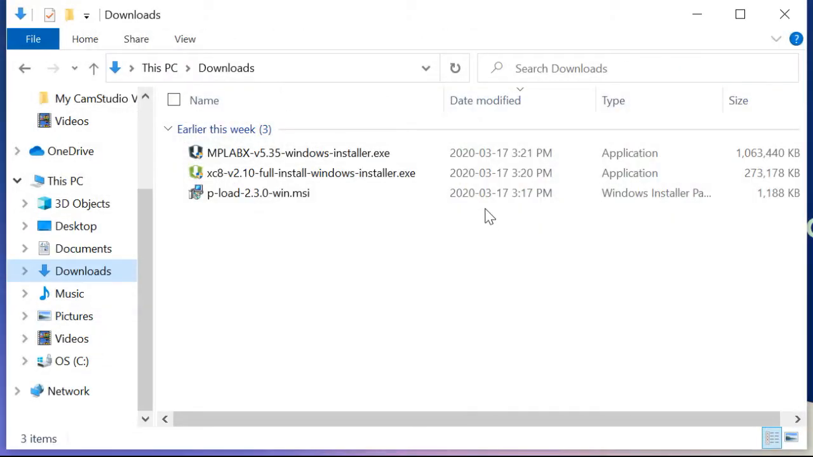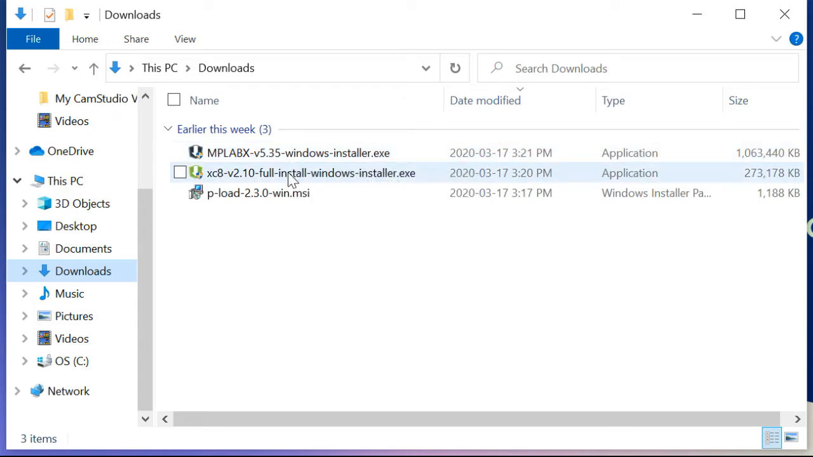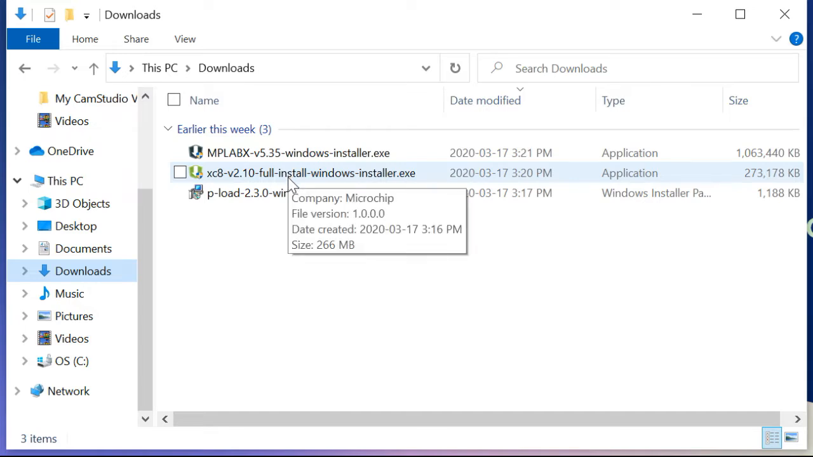On March the 17th of 2020, I downloaded the 3 required files in order to use my P-Star microcontroller. The first file that you're going to need is MPLAB, and at the time it was version 5.35. Please note it is a large download at 1 gigabyte. The next file that you're going to need is the XC8 Compiler. At the time, version 2.10 was available, and it's approximately 270 megabytes.